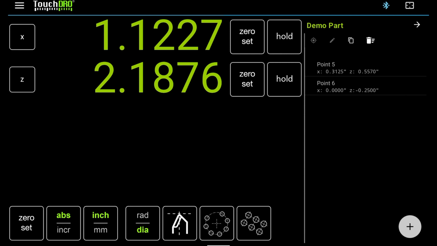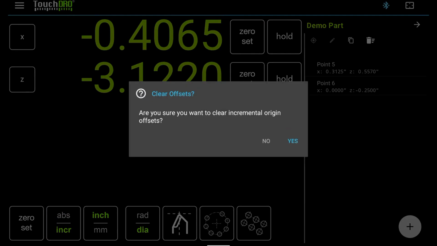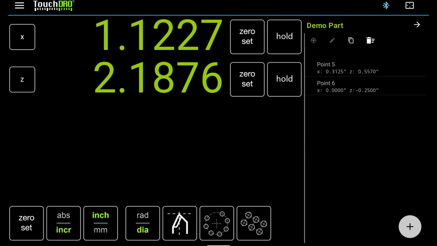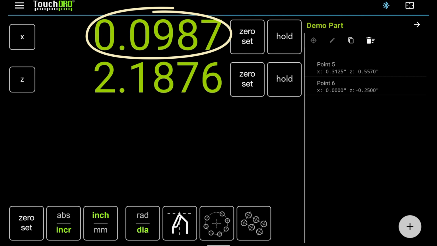First, we need to switch to the incremental coordinate system. Long press the absolute slash incremental button to clear any current offsets. Tap the X readout to bring up the Set Dimension dialog. Enter --1.024. -- is a shorthand for subtract from the current position. And we got 0.0987.